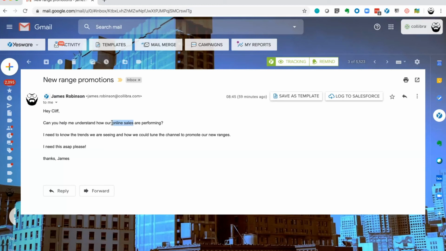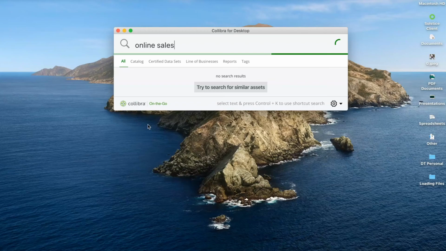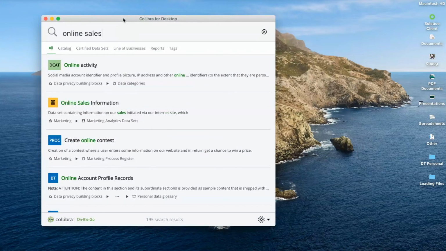Let's see what I can do, again using Collibra. As well as within the Collibra interface you saw me use before, being able to search and access information, in whichever environment I'm in, I can simply highlight text and use the Collibra for Desktop widget here to bring me back some key results straight away. And that can be on my desktop, on my mobile phone, or on my tablet.